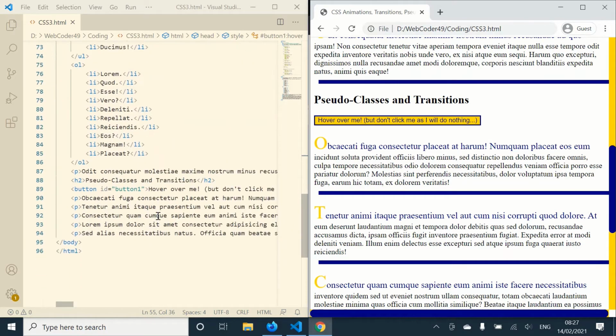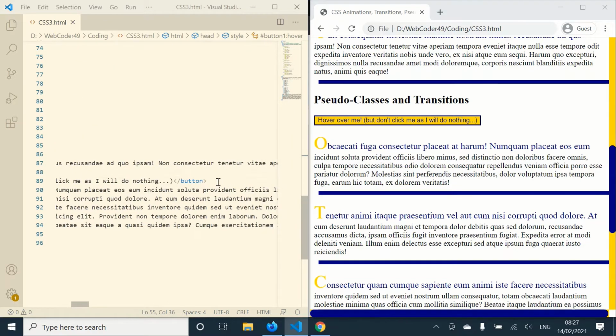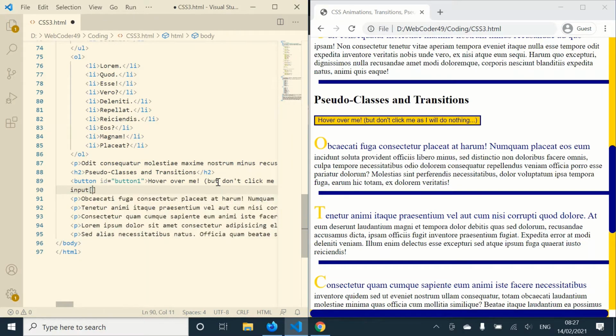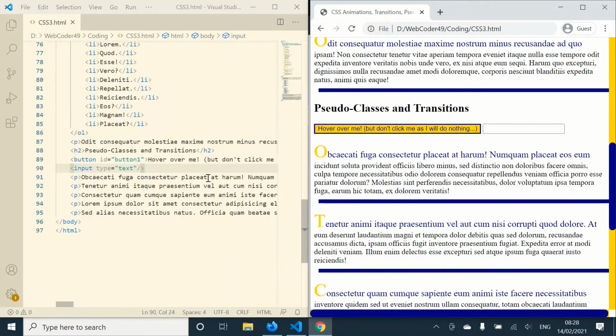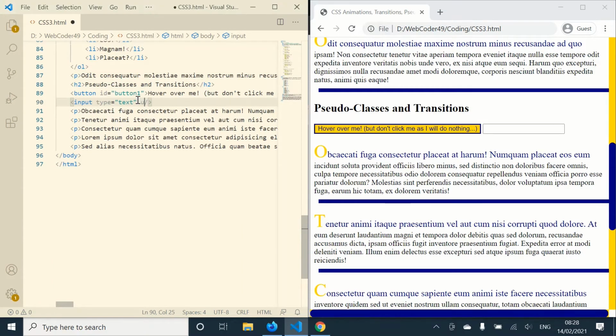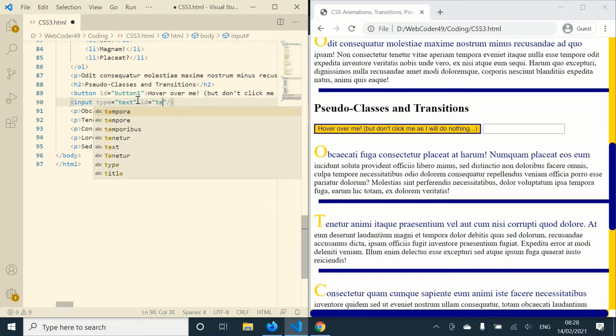So I'm going to show you yet another HTML element. This time it's called input, and I'm going to add an attribute saying input type equals text, it says here. So I'm going to slash input if I want, but there's nothing inside, so this is a self-closing tag. There. In that text input, I'm going to name it id equals text1.